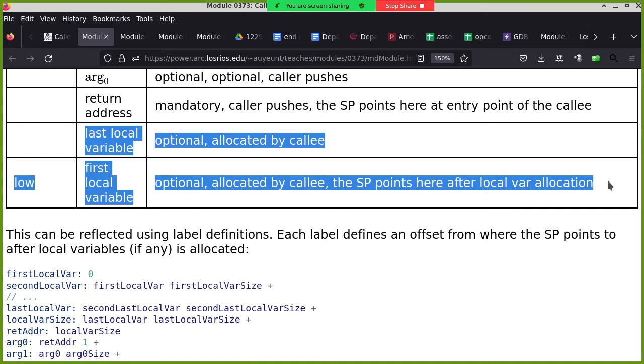The stack pointer is always kind of moving around. So we don't know exactly where the stack pointer would be pointing to before the invocation of this particular subroutine, nor does it matter, because everything is relative to where the stack pointer points to.